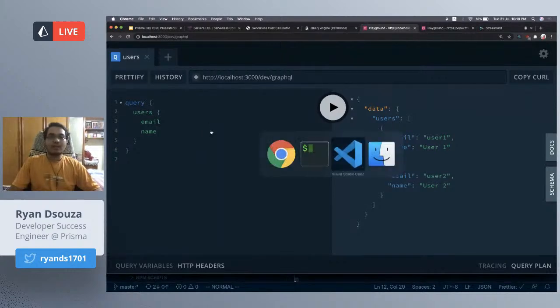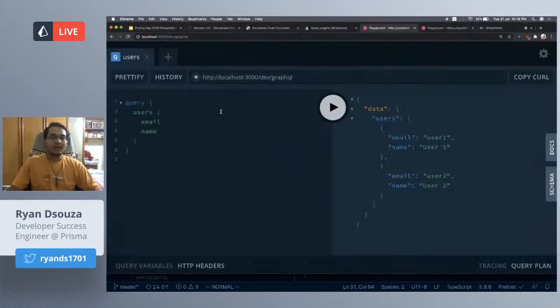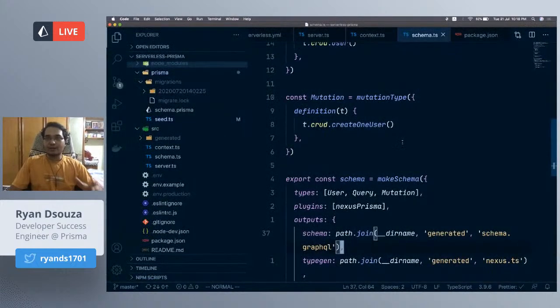Whenever I make any changes to my server or to my schema, this will automatically reload, and you will get exactly what you want. It's like a live reload functionality you must have used with other servers before. So this is how we can run it in our local environment. Let me show you how we can deploy this to AWS Lambda.